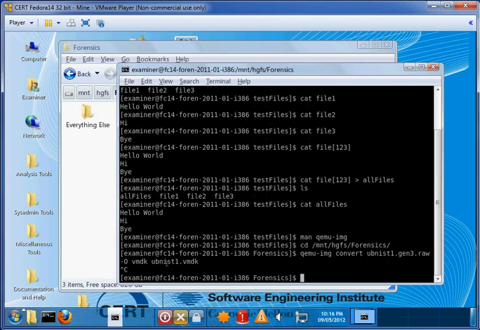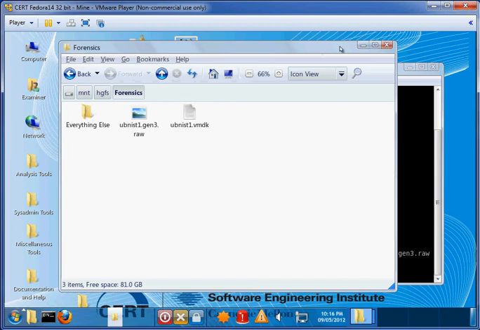So instead of letting this finish, what I'm going to do is use the ubnist1.vmdk that I created earlier. It's the exact same file that this would have become in a few minutes, but so that we don't have to wait for it, we'll use that one.